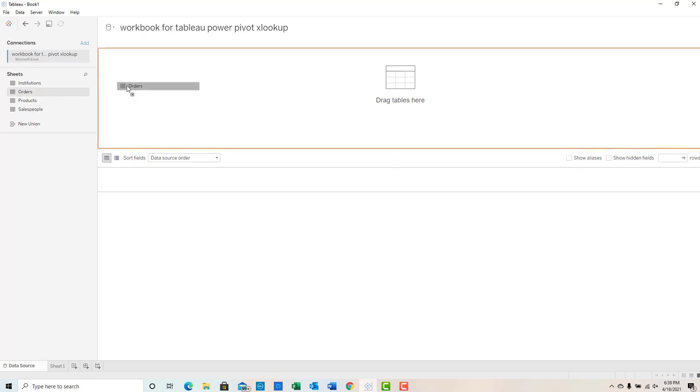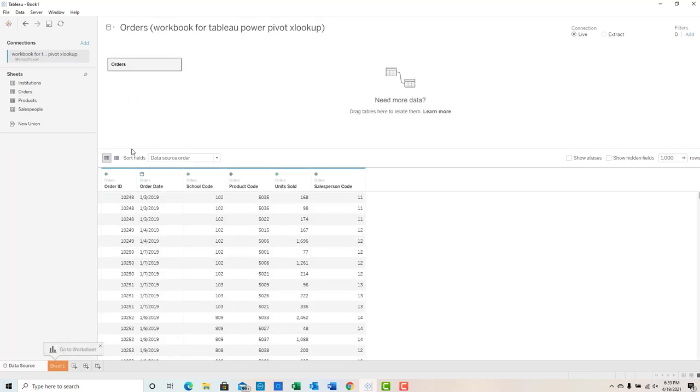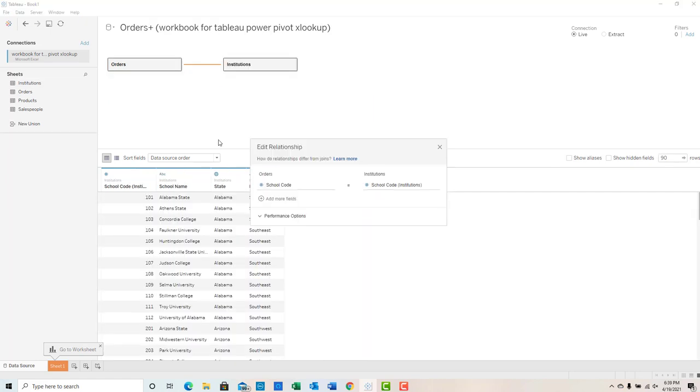So we do want to drag the orders table in first. We really care about the hierarchy. Now, after we've dragged the orders table in, we can drag the other tables in any order. So I'm going to drag institutions. Notice how it creates the relationship school code to school code.